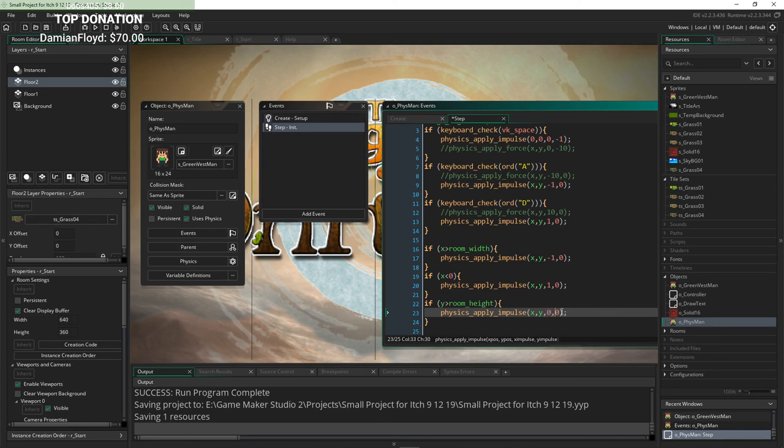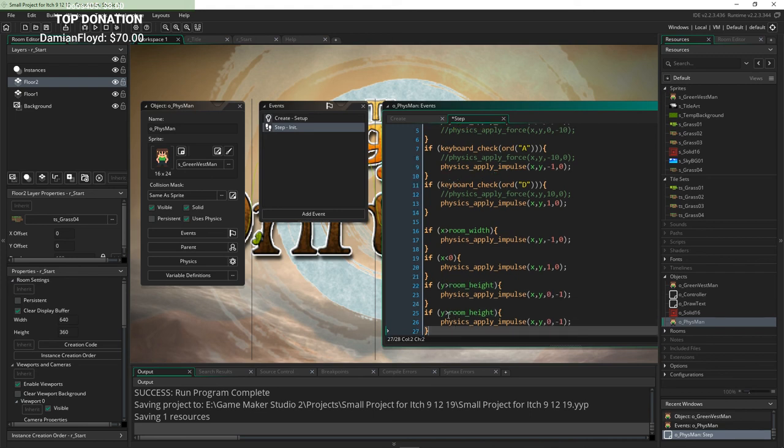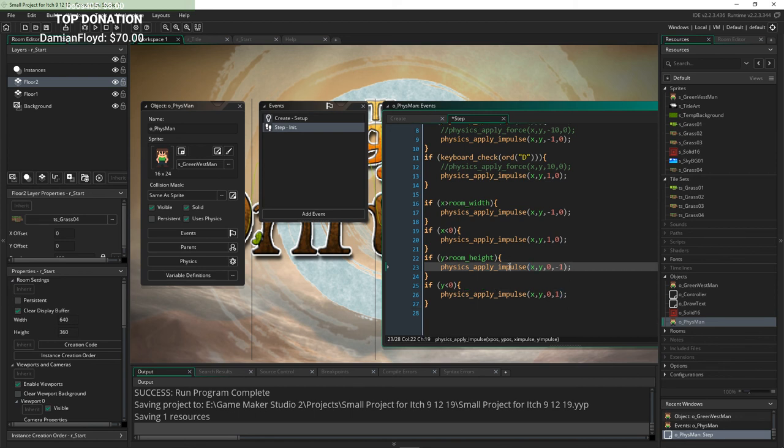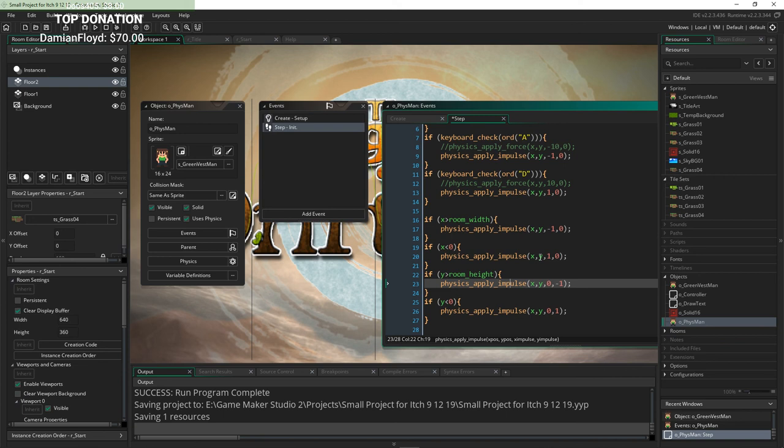If it's greater than room height, it's moving down, so I need to add a negative Y impulse so that it moves up. And then the opposite, if our Y is less than 0, that means it's above the room, then we need to add an impulse that makes it go down. And it'll do this every frame, so it's going to just keep adding a new impulse every frame.